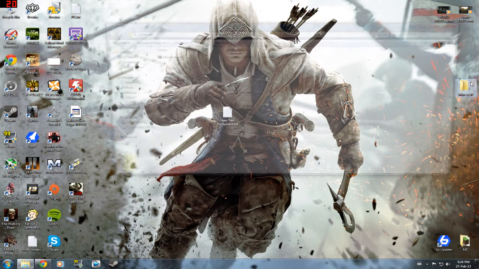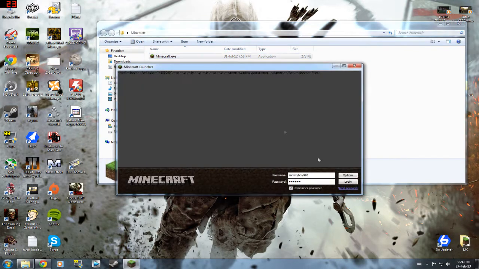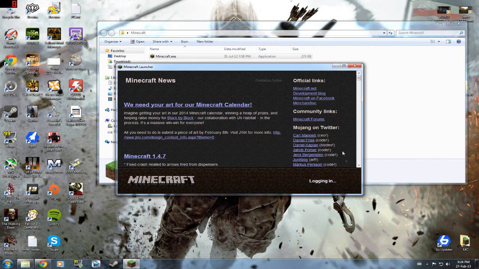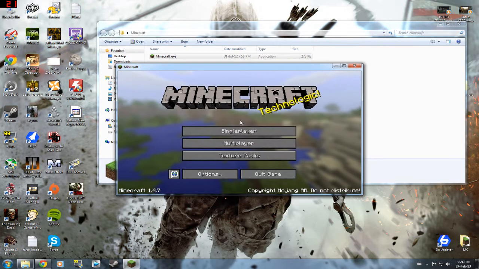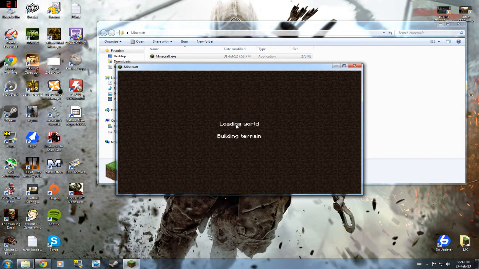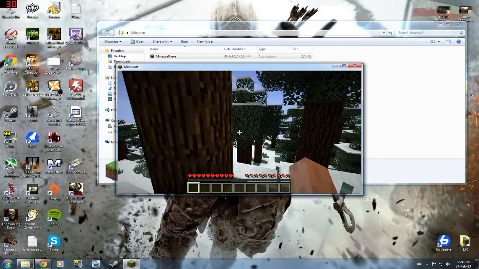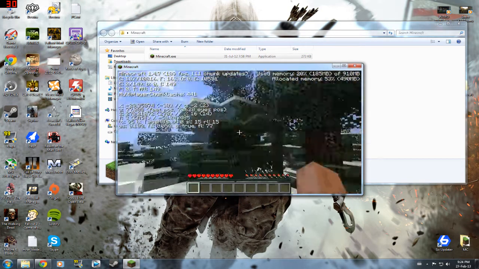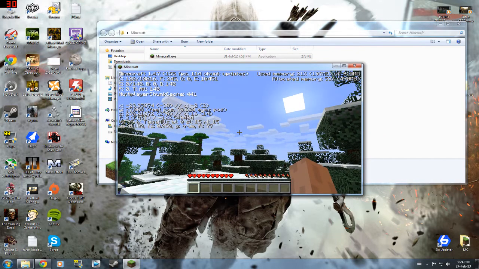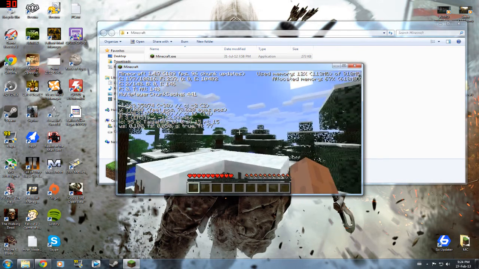So let me just show you how Minecraft runs when you don't have it. I'll log in here. Go to the single player, and here's one I prepared earlier. If we go to F3, it actually says we've got 490 megabytes of RAM allocated in the top right hand corner, if you can see that.